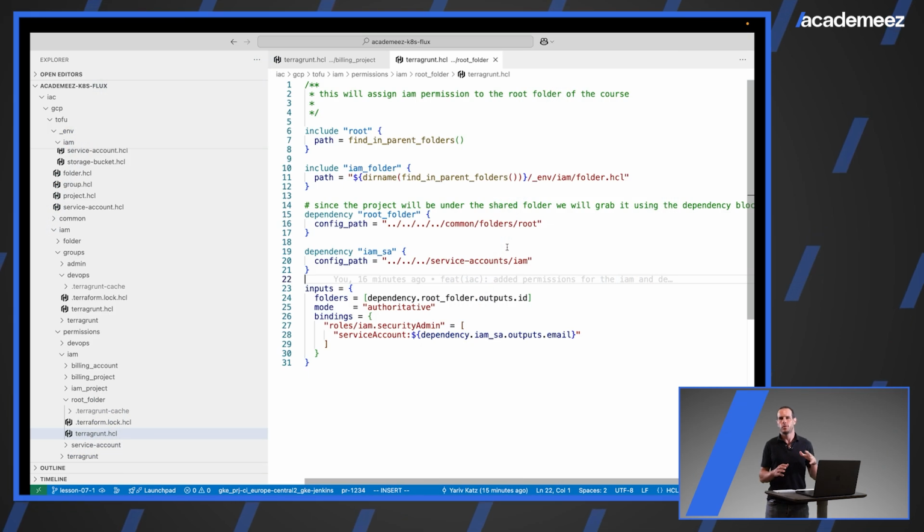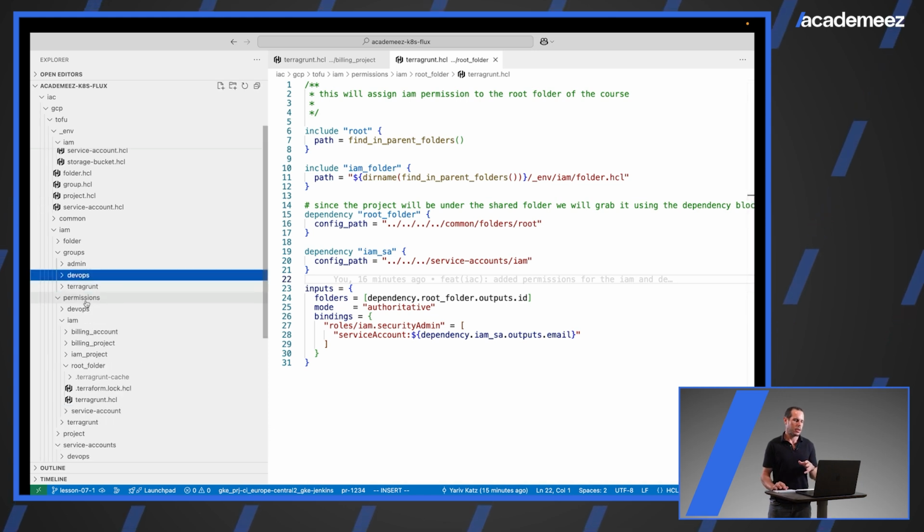Okay, so our test worked. We managed to create a user with no permission, just assigning that user to our admin group, and that user successfully created the DevOps group, created the DevOps permissions, created the DevOps service account.